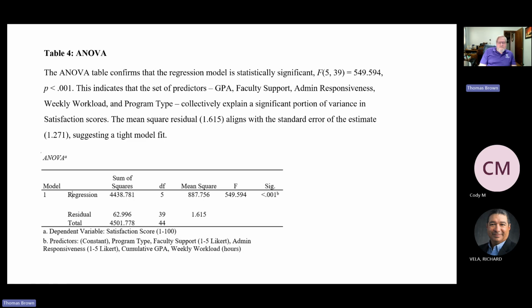variance in satisfaction scores. The mean square residual, right here, 1.615, aligns with the standard error of the estimate, which is given on the previous chart, and is 1.271, suggesting a tight model fit. So tight, they all work together.